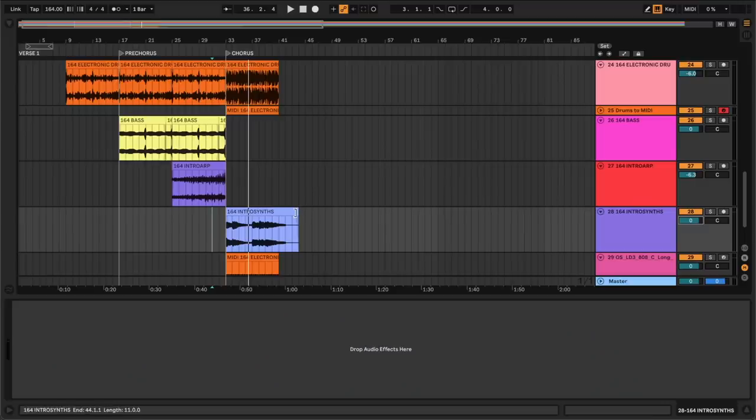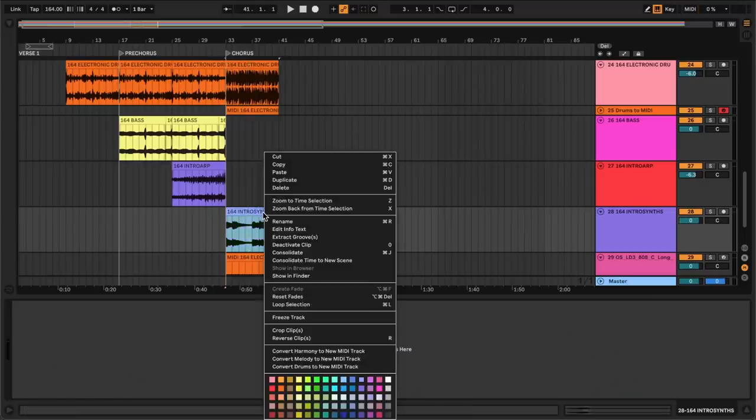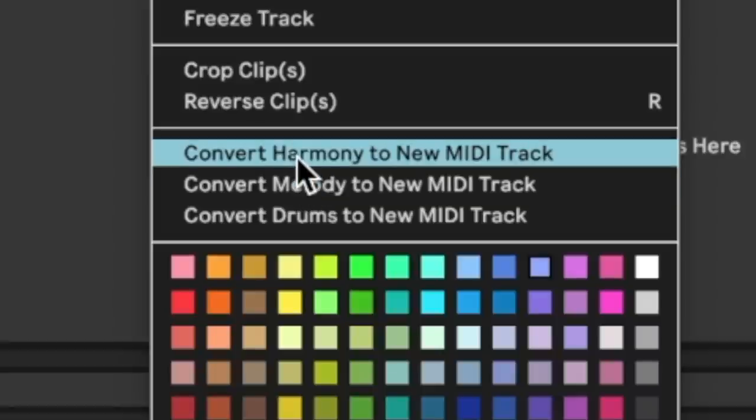What we need to figure out is, what are the root notes of these chords? How do we extract those and put them down to the 808 track? Well, let's do the same thing we did with the drums. Let's right-click on the chorus track and hit Convert Harmony to New MIDI Track. So Ableton will try its best guess at figuring out the chord progression here.